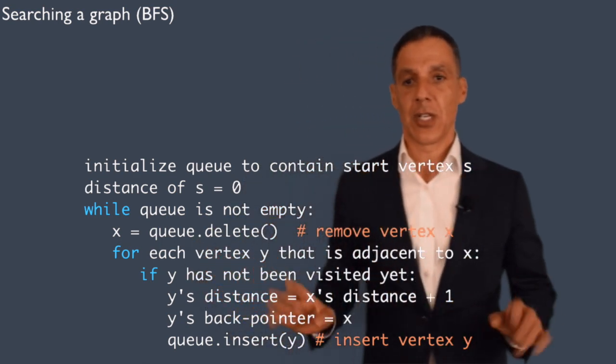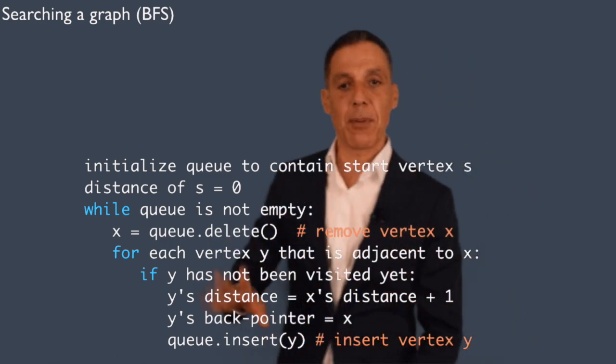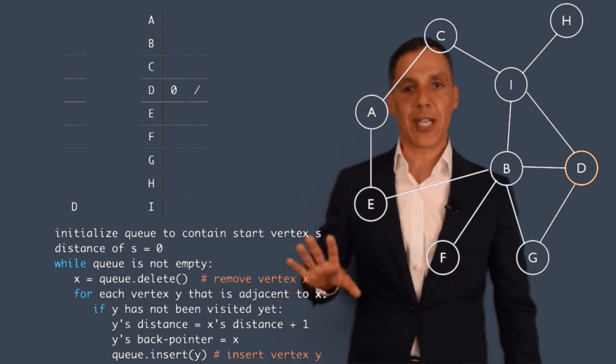So that's it. That's breadth first search. There are a couple of details when you actually go to write this in Python, the adjacency matrix and all that, but that's okay. This is pretty easy. Now let's make sure we understand it conceptually.